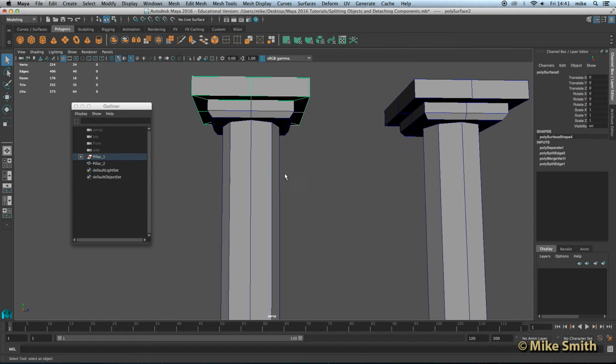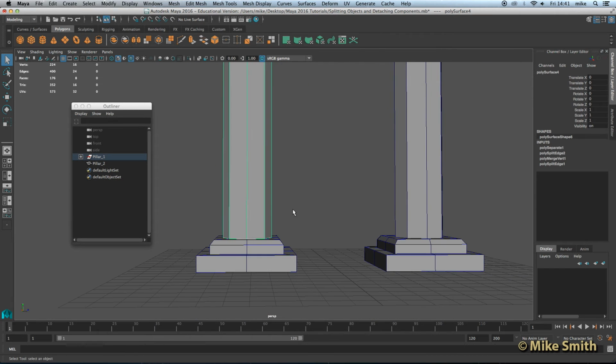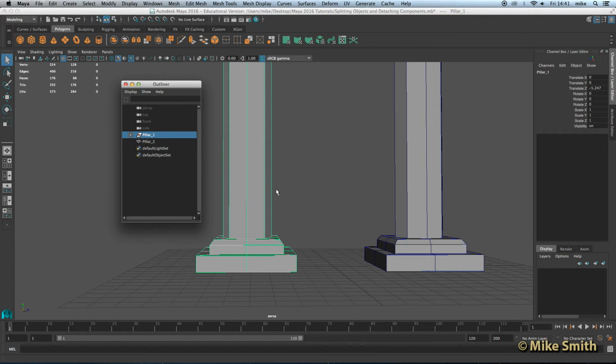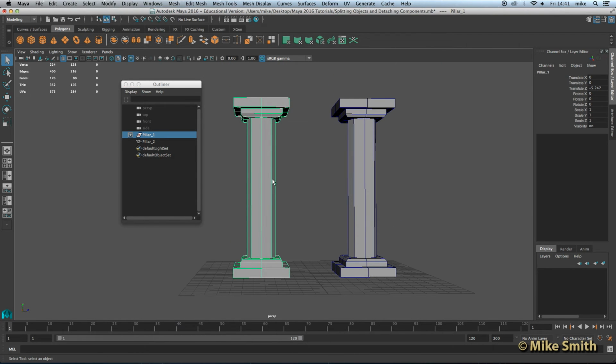If we zoom in closer, we can select all of these. You can move them around, we can add materials, UV map and texture these independently now. And if we look at the outliner, we still have something called Pillar 1, but it's now a group. And we can select the entire group. We can move, scale and rotate the group together.